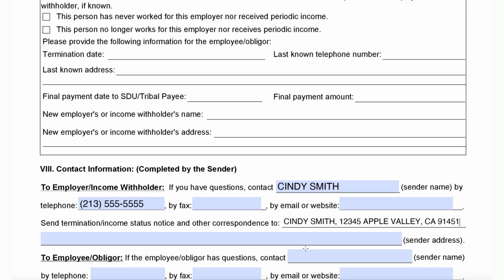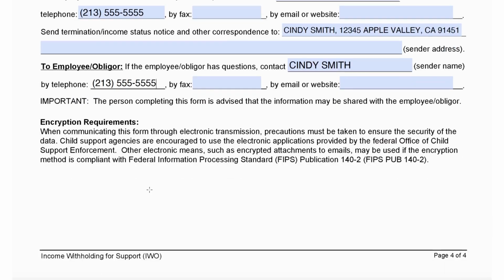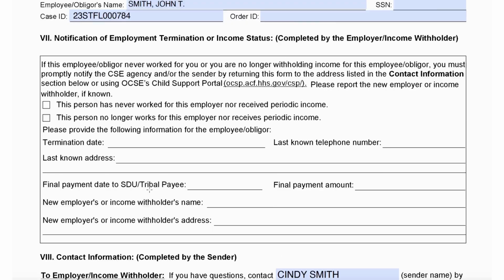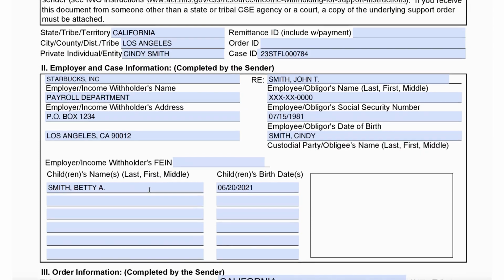Okay. And you can always use the second line if need be. And then same thing here. Put in your name and your contact information. Okay. And let me tell you guys, this is it. This is all you have to do. You're complete. So once you have completed this entire form, so now you're thinking, what do I do now?